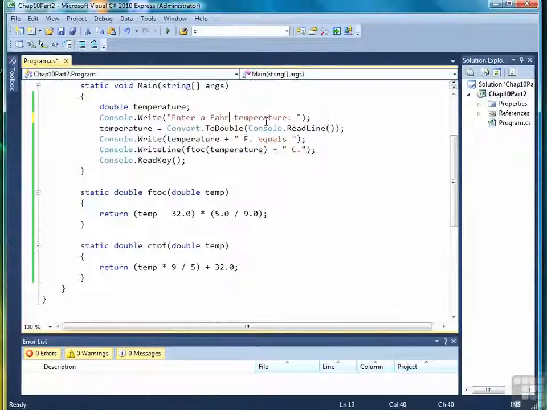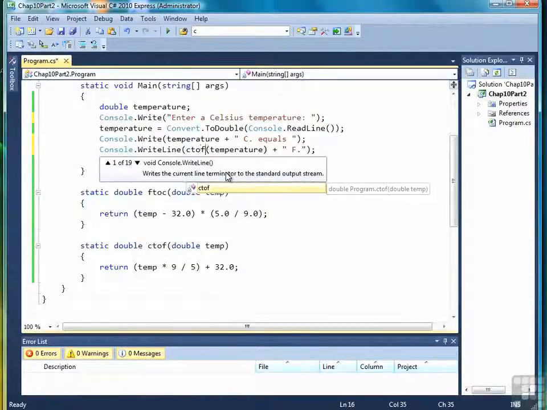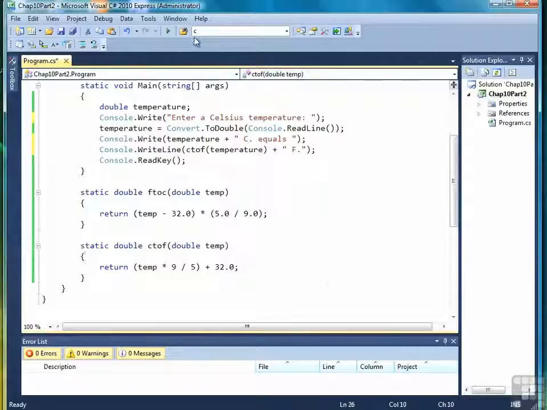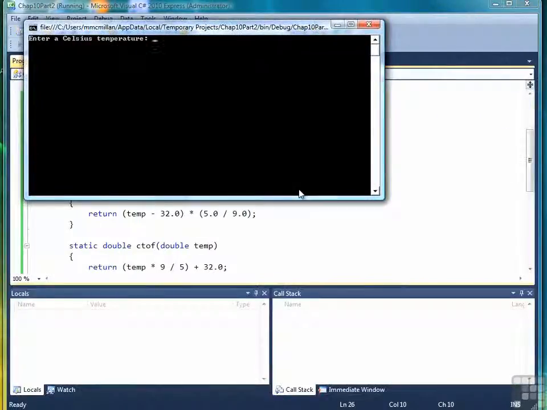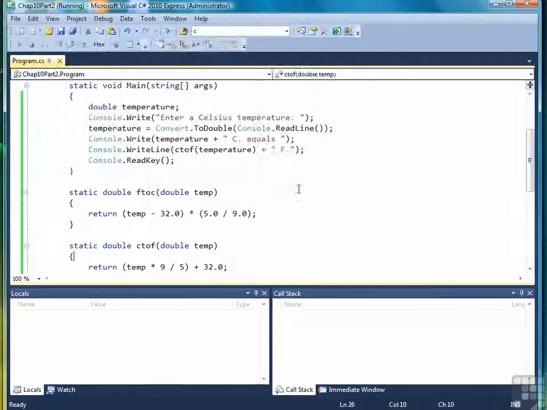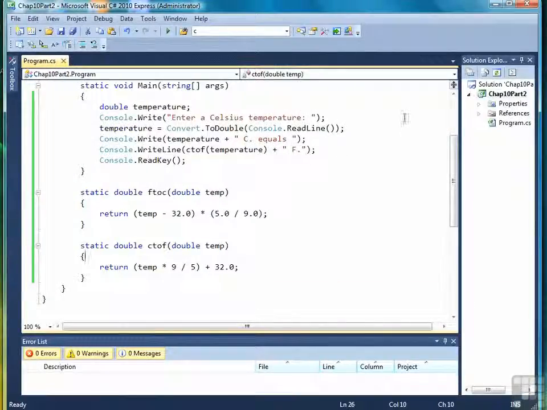So here we'll just make a change. We'll change this to Celsius. And then we'll change these two values, C and F here. And then we'll change the function call from F to C to F, like so. Everything looks right. So let's run the program. Here I know that 0 Celsius freezing is 32 Fahrenheit. So 0C equals 32F.